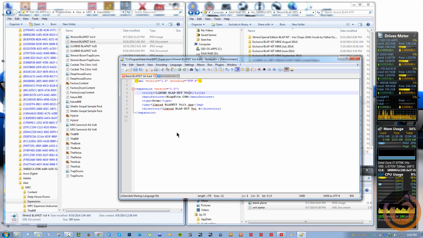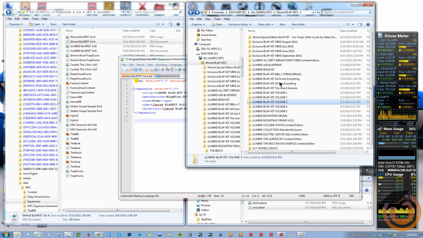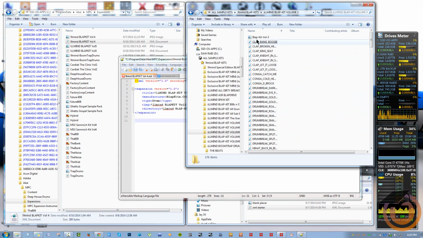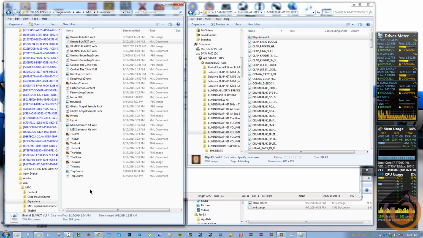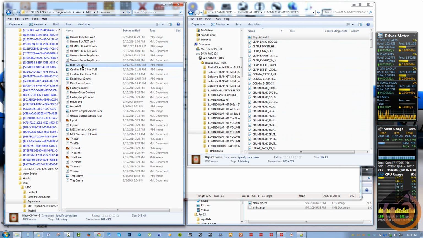UME. And last but not least, we just need the directory where it's located now and the image to be in there. So let's come over here to the Blapkit 3 folder. Here's the actual image. So I'm going to take this and copy it in here. And then I'm going to rename it with the name that I had from the XML file. So that's ready to go.